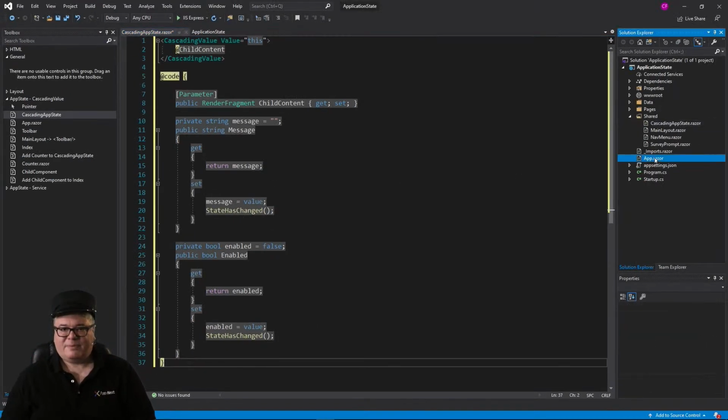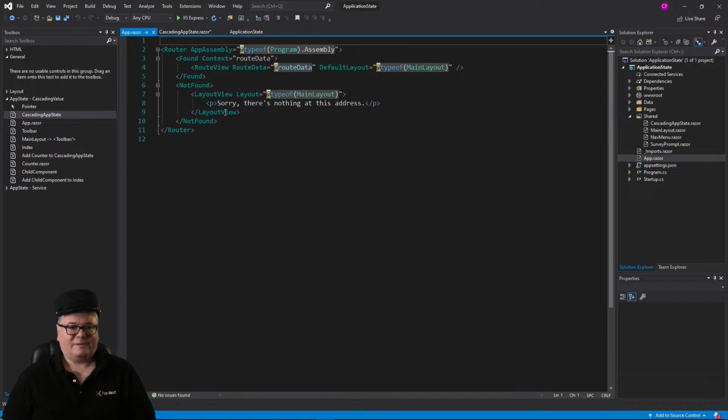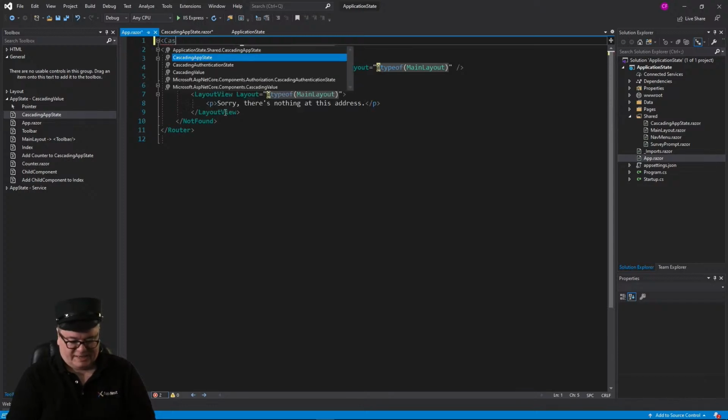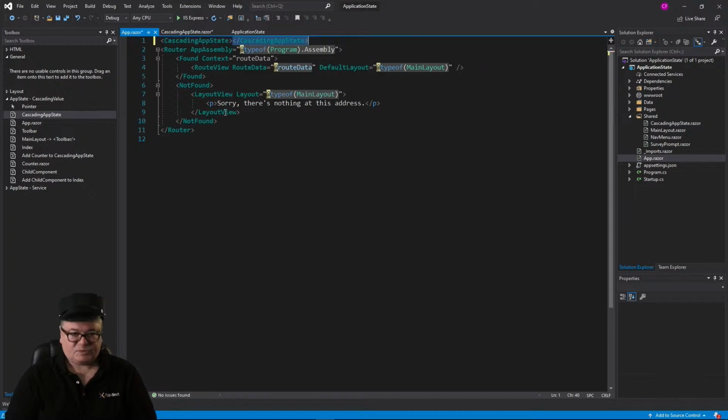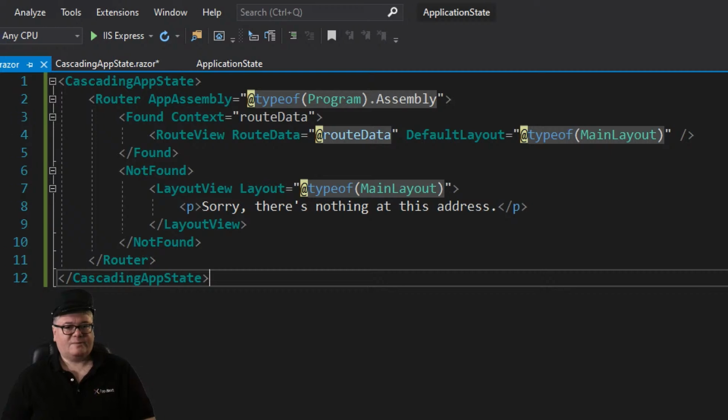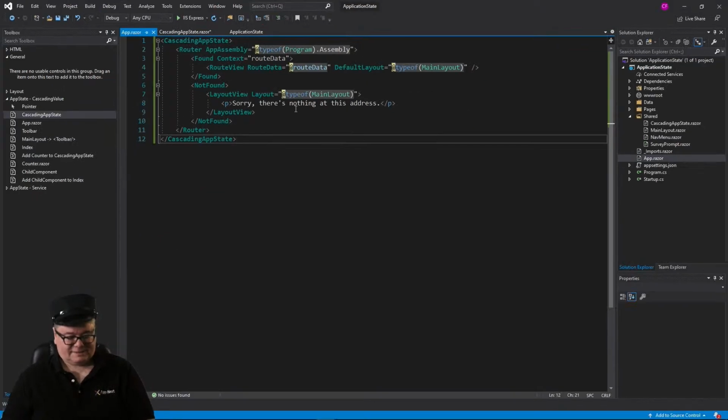Let's go to the app and wrap. All right. I'm just going to put a CascadingAppState around the entire router. Okay, there it is. That's it. That's all you have to do. Now you can access those properties on that app state, but rather than injecting it like we would do with a service, we're going to make a cascading parameter out of it.